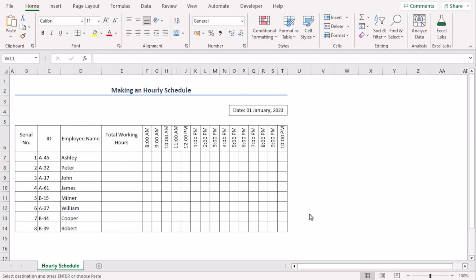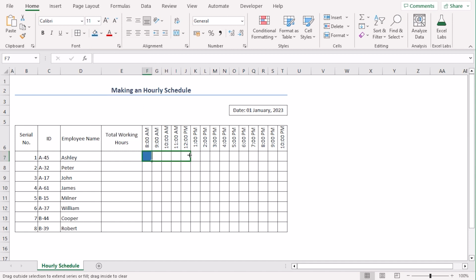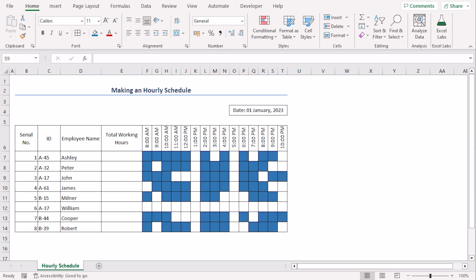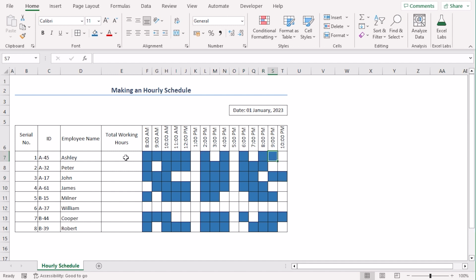The working hours completed by employees can be filled with a fill color. According to employees' working data, we will complete this slot. Let's choose this color and fill this till 12 p.m. Now, in the total working hour column, we can just count them manually and write the total active hours. For Ashley, 1, 2, 3, 4, 5, 6, 7, 8, 9, 10. So 10 hours. For Peter, 1, 2, 3, 4, 5, 6, 7, 8, 9, 10. 10 hours as well. Repeat the process for all the employees.